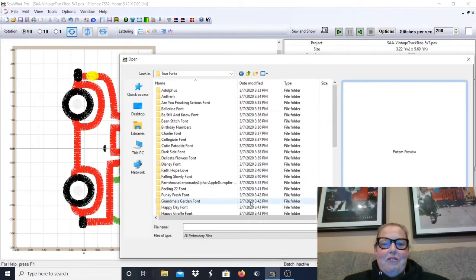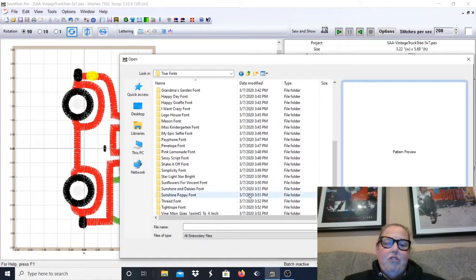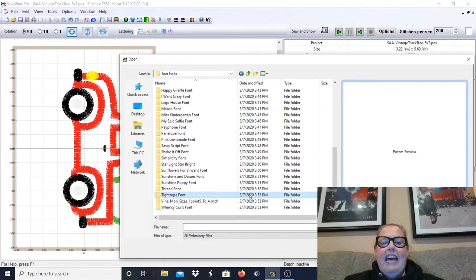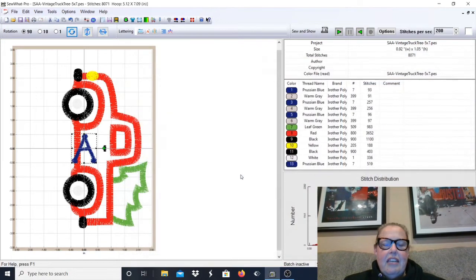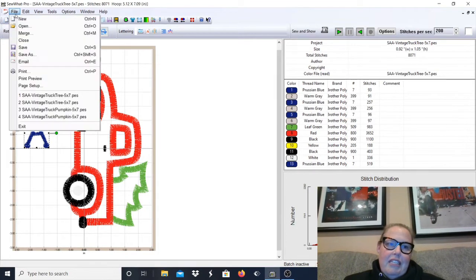But I just go to True Fonts. That's what I have it called. It's called True Fonts because I have 2 different types of fonts. I have what you see here. Let me see, lowercase. Let's pull up an uppercase, Alex. So this is what's called Thread. I think sometimes it's also called Lego, or Dot. I don't know, but mine's called Thread. That's the one I downloaded.